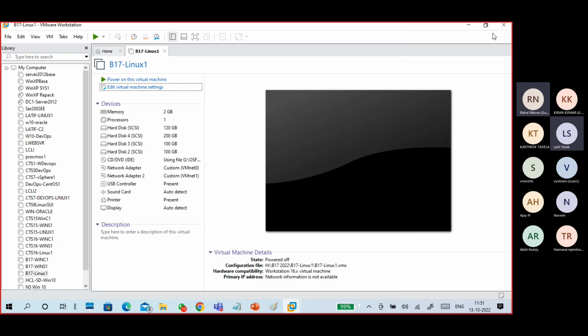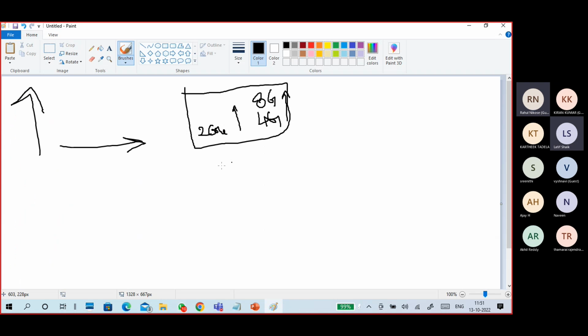Okay, I'll change it back to normal stage. Scale up the resources: number of CPUs, number of cores per CPU, RAM size, and hard disk size. Disk size is also there, hard disk size. This is called vertical scaling.